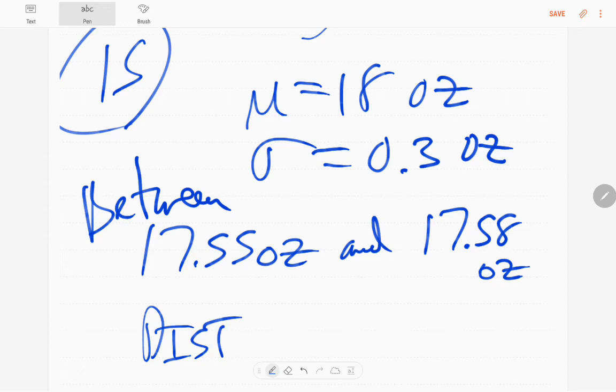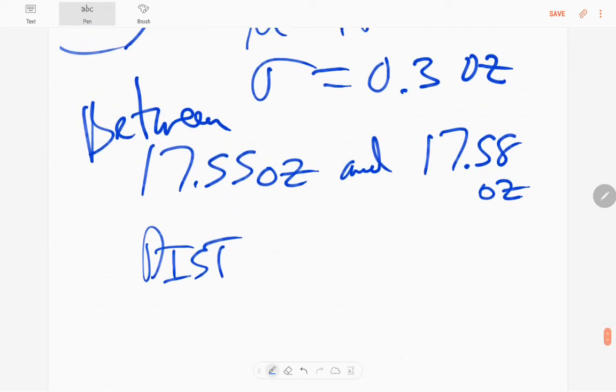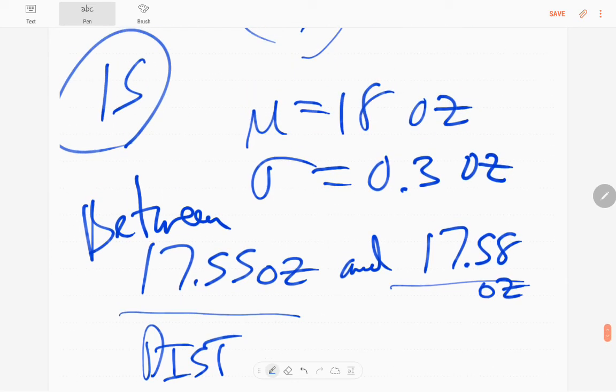That's option 2. And your calculator will either display lower, upper, mu, and sigma, or it'll just give you a left parenthesis. But either way, you have to enter 4 numbers. The lower limit, which is 17.55. The upper limit, which is 17.58. You might have to put parentheses in between. I don't have to do that on my calculator. And then the mu and the standard deviation. So the third number is 18. The fourth number is 0.3.